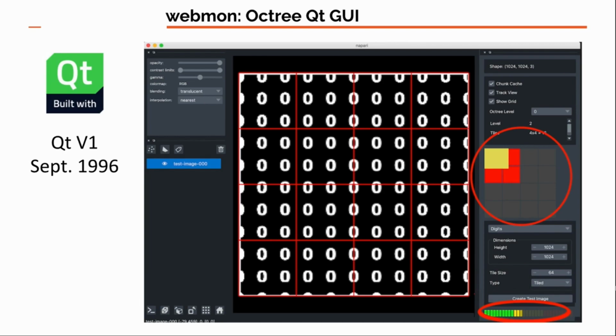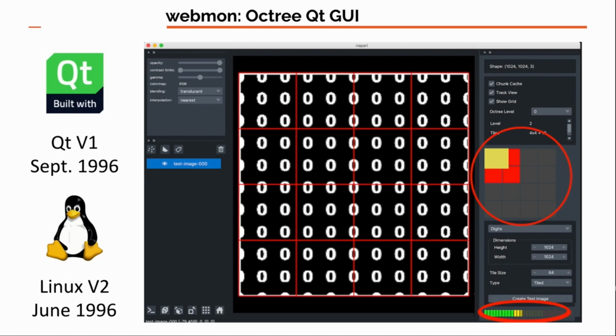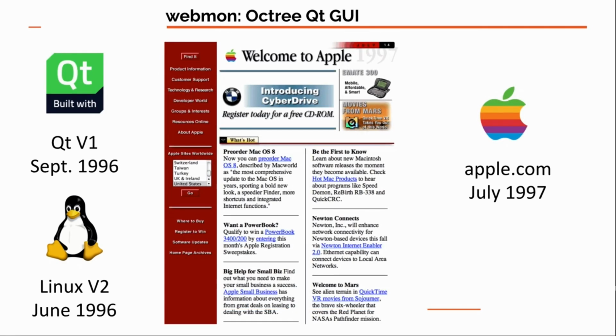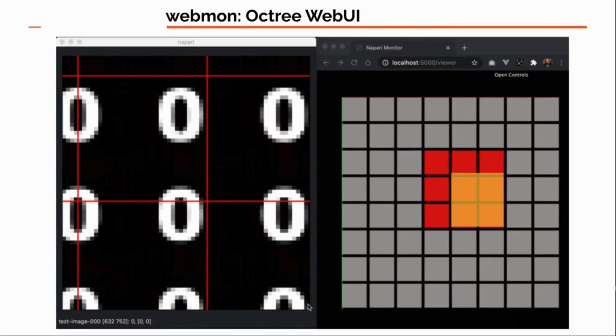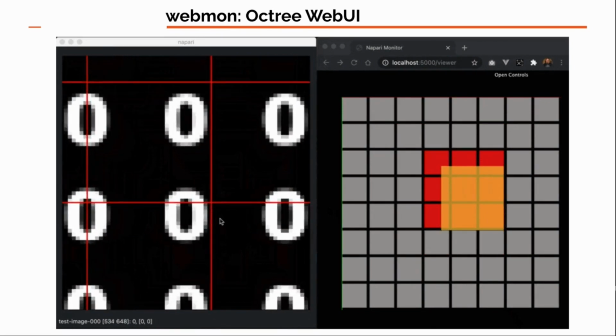It was released V1 in 1996, which is right after I graduated from college. And so you might think I'm going to say, well, if it's old, then it's not good. But Linux version 2 was released in 1996, and it's arguably the best operating system today. So it's not the case that old is bad, but let's see what was going on then. So this is apple.com in 1997. So you can see the web was just getting started. So what I'm proposing is, let's use web UI.